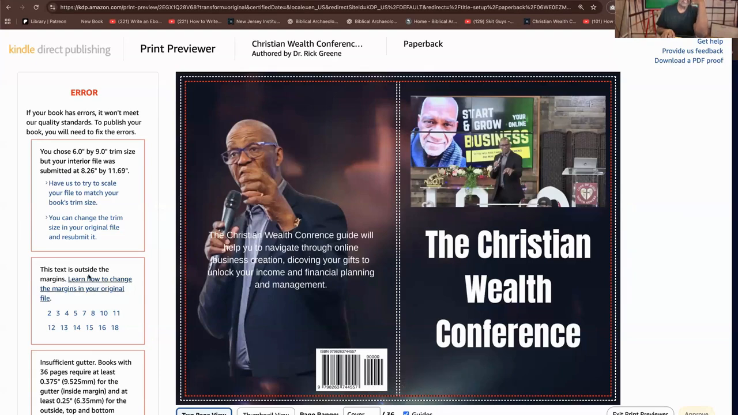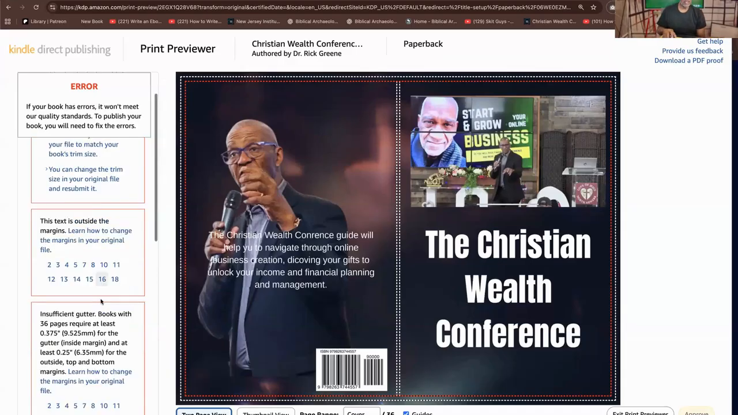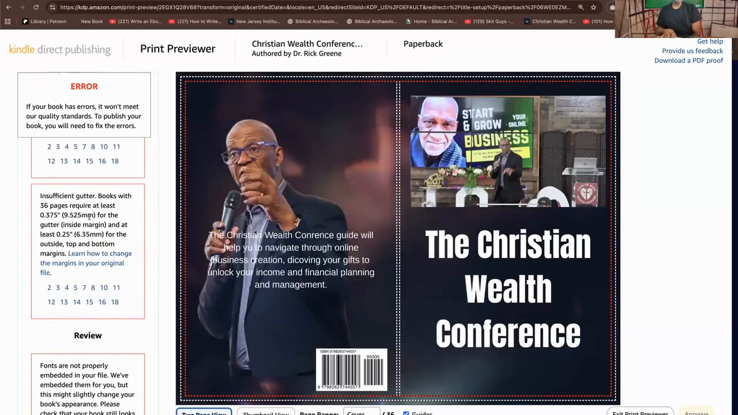Also here, the text is outside the margins. Learn how to change this. So sometimes if your text is flowing outside this margin here, it's going to be an error and it's not going to be able to publish it. It also tells us this is insufficient gutter, which is this right here. Books with 36 pages require at least a 0.375 for the gutter inside margin and at least 0.25 for the outside margin.